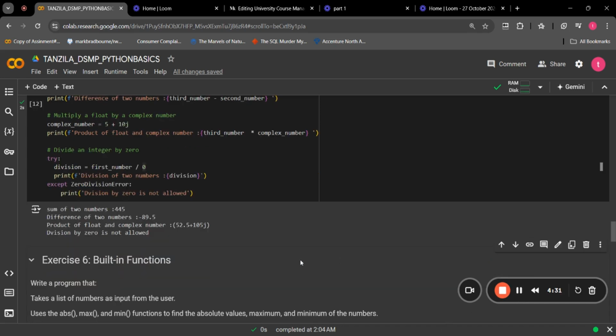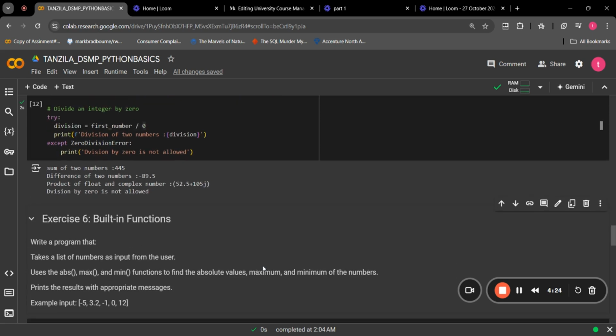Now it's time to solve our second last exercise, which is based on a built-in function. The goal is to take a list of numbers as input from the user, find their absolute values, and identify the max and min numbers from the list. Let's start by taking a look at the code.